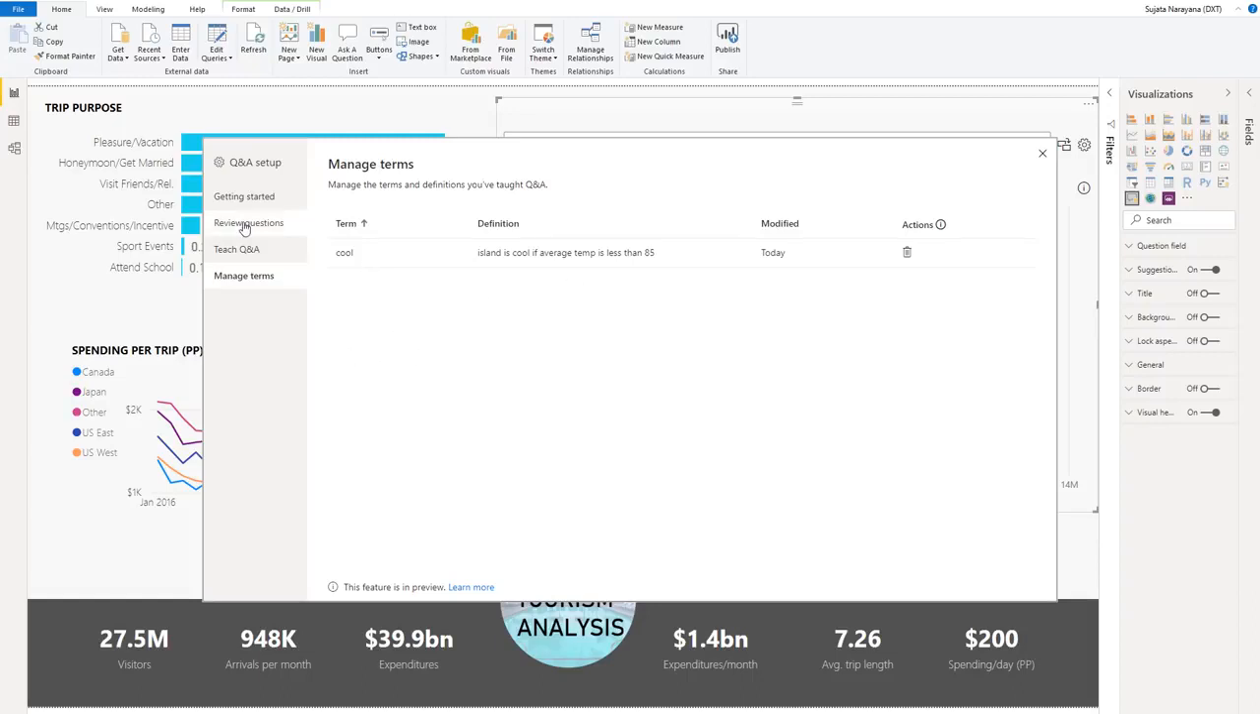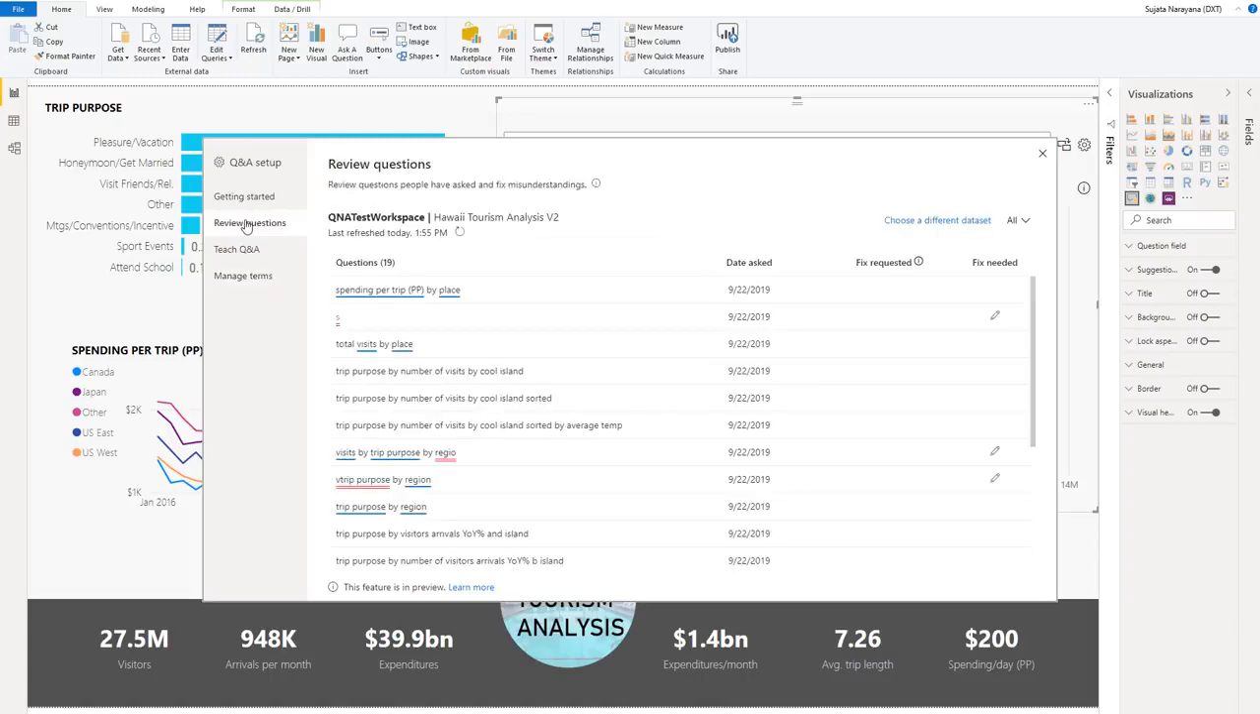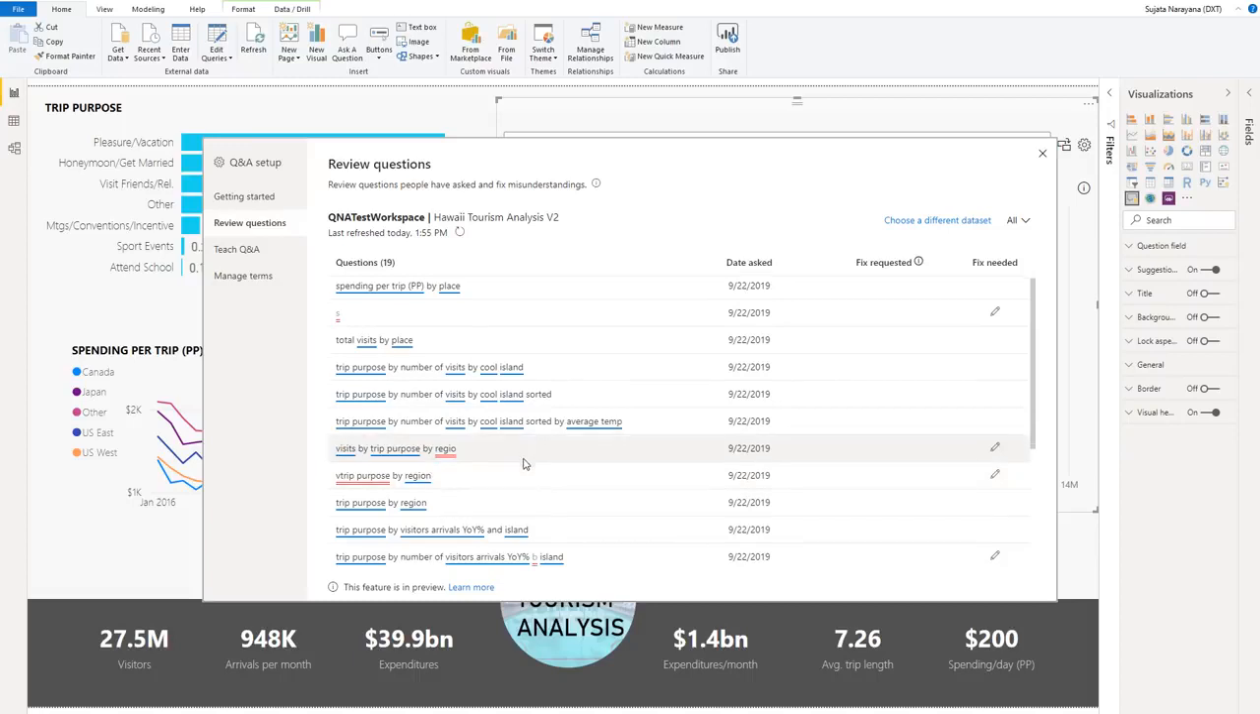The final feature that I want to show you for the Q&A tooling experience is called review questions, which allows me to see all the questions that people have asked against my data model, against my report inside the Power BI service. So that's via dashboards, via the reports, and allows me to see a coherent view of what users are typing and which results aren't working and how I could go ahead and fix them.